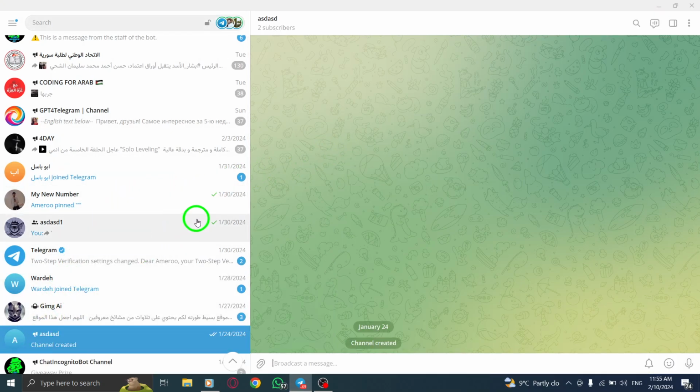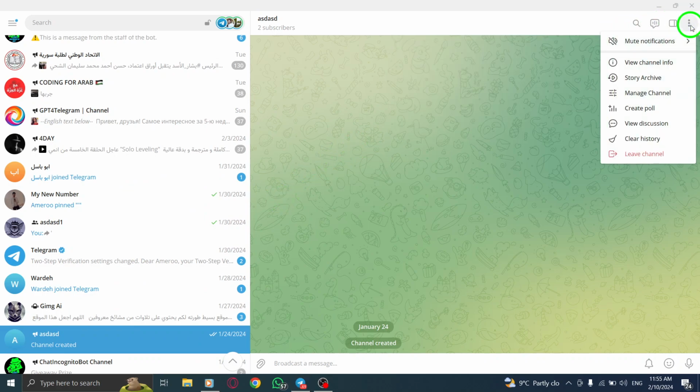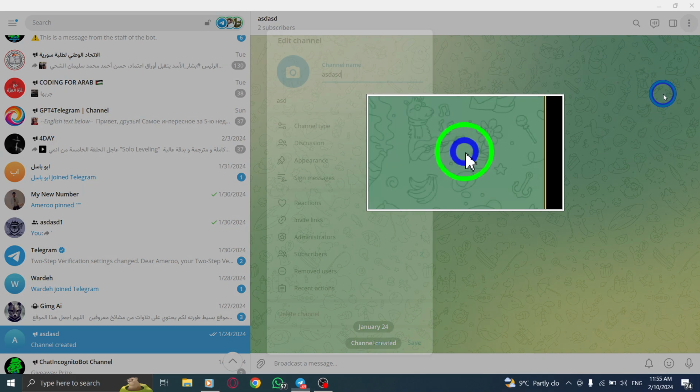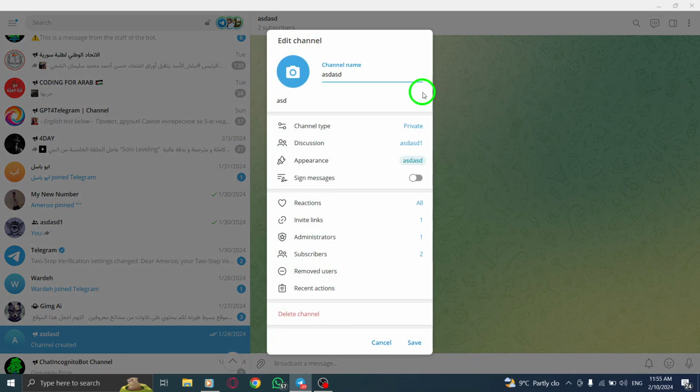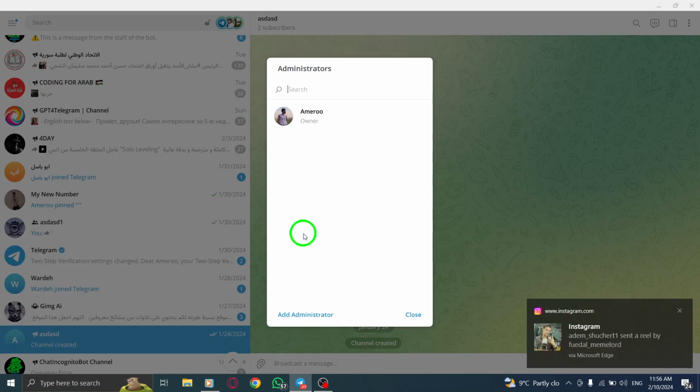Step 3. In the upper right corner, look for the three-dot icon and click on it. Step 4. From the options that appear, select Manage Channel. Step 5. In the next window, choose Administrators. Step 6. Click on Add Administrator.